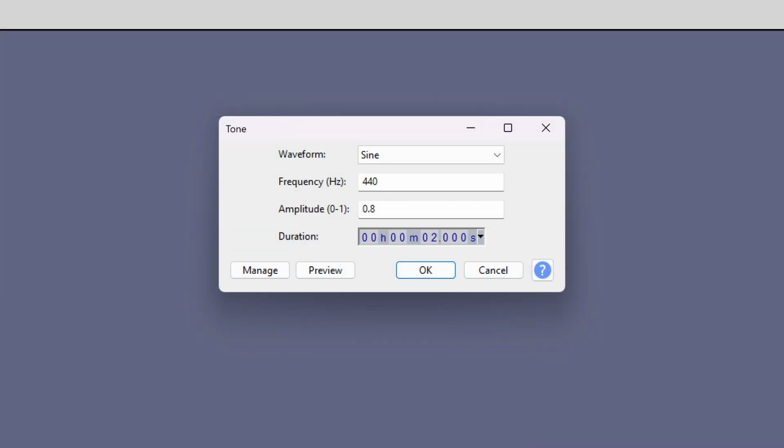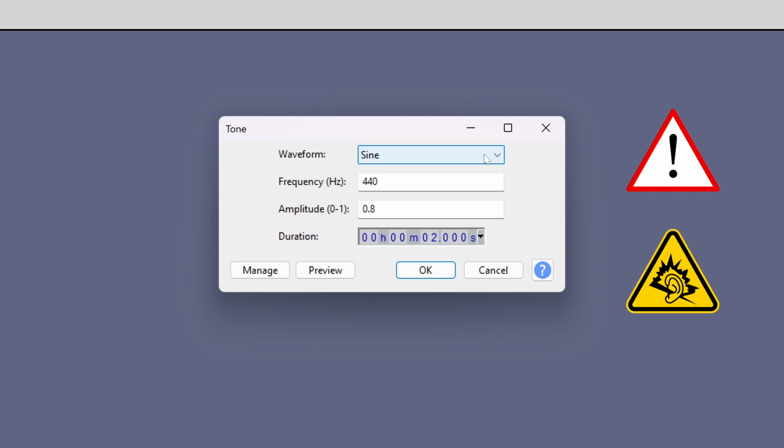Here we can select the waveform, frequency, amplitude, and duration. The amplitude is on a linear scale, so the range goes from 0 to 1. Here, you have to be very careful with the amplitudes, in order not to generate waves that are too loud and could hurt your ears.